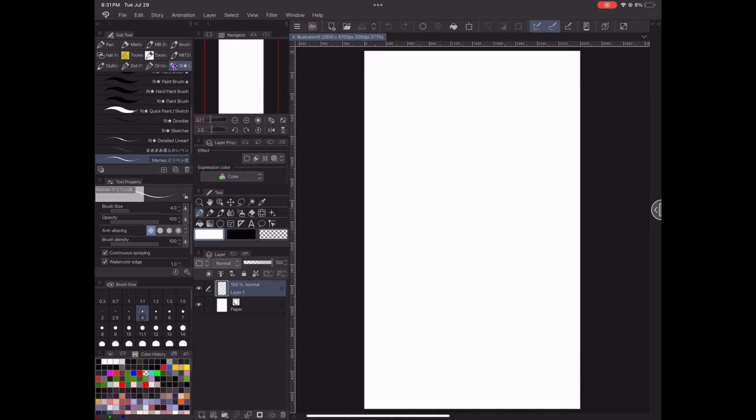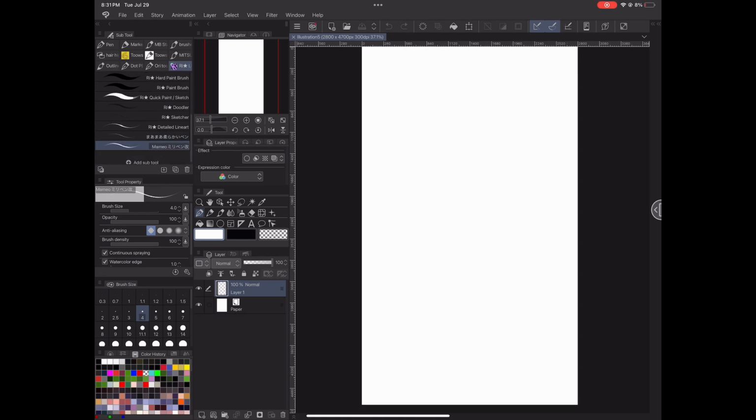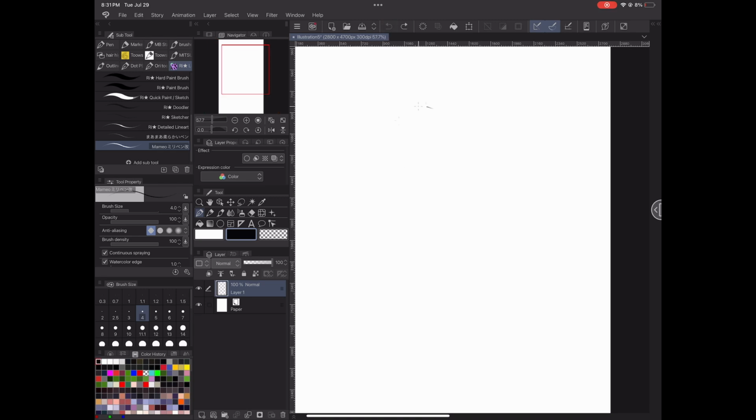Now for the next step, what you want to do, check out the brush. It should be fully downloaded and it should be in your tab. Now just test it out and see if it works. Here's me just doodling around and that will be most of it.